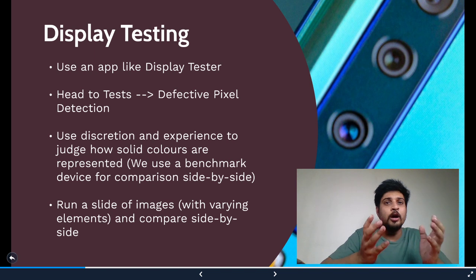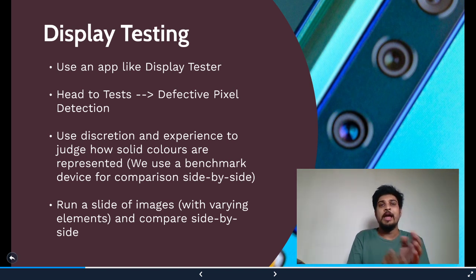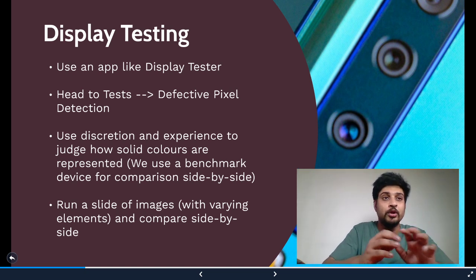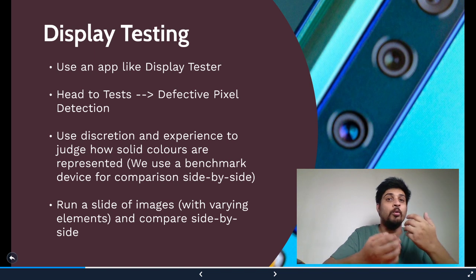Otherwise, we have a benchmark device like the Galaxy S20 Plus or the iPhone 11 Pro Max, and we use that device side by side with the one we're testing to see how much difference we can perceive with our naked eye. If there's very little variance, then it's a good display. Definitely, it's emulating what the iPhone gives you. And if it's not, then we determine how cooler or warmer the shades are, and then decide whether it's a cooler display or a warmer display.